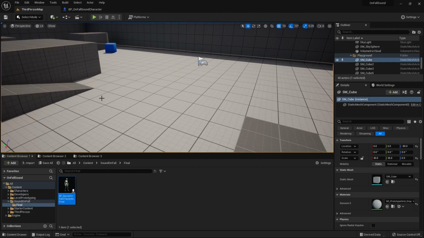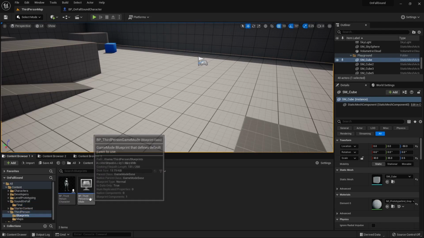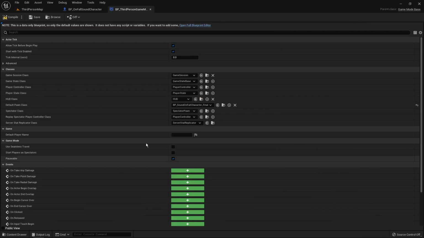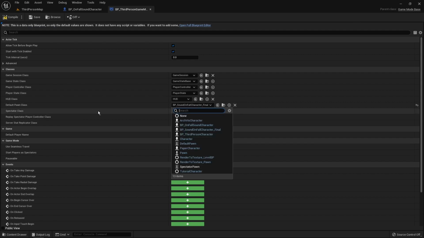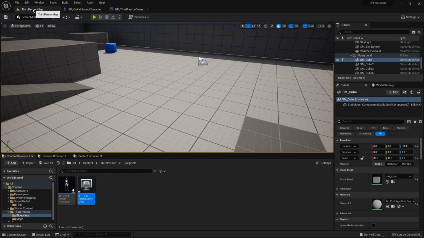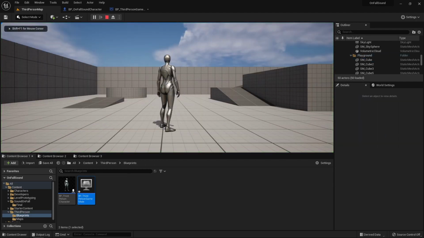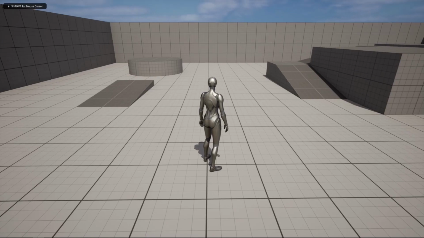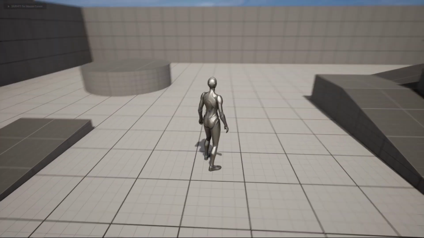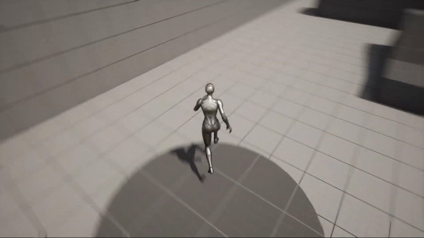We just need to go to the third person and to the game mode to change the pawn class. So this is the one I used for the demo at the start, but this is the one we have just created. So now let's see if it's working. And as we land, the sound is playing.